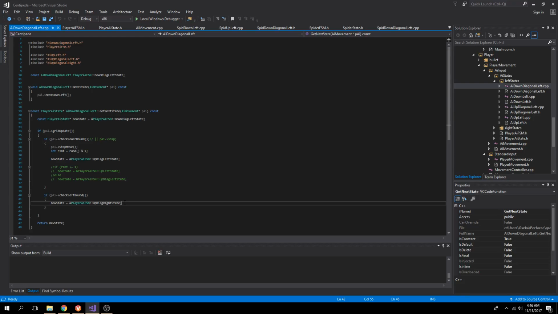So that's the critters, and it's also the AI controller in more detail.